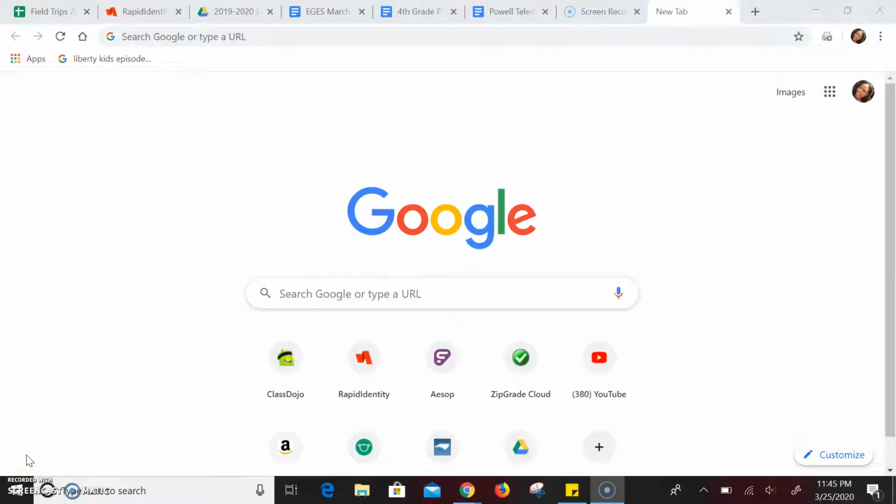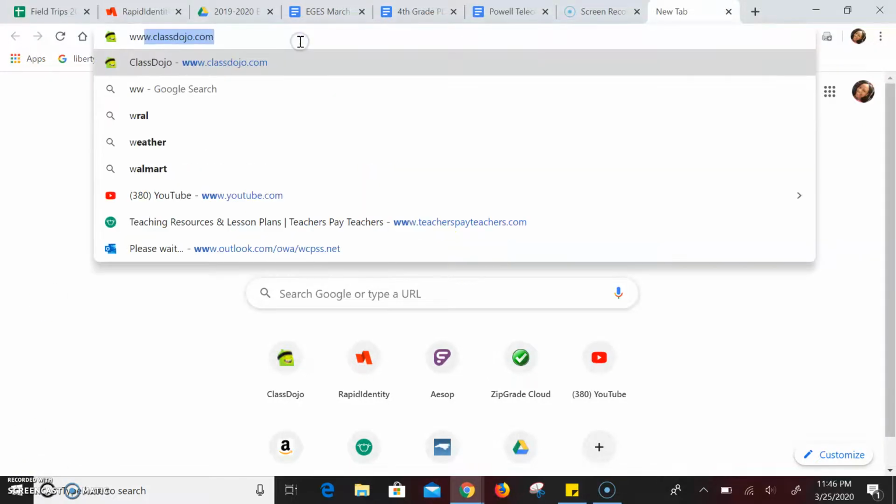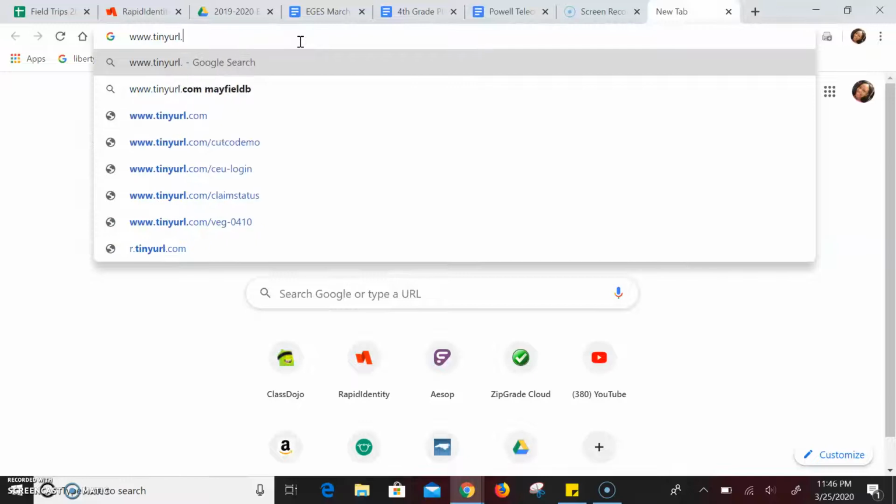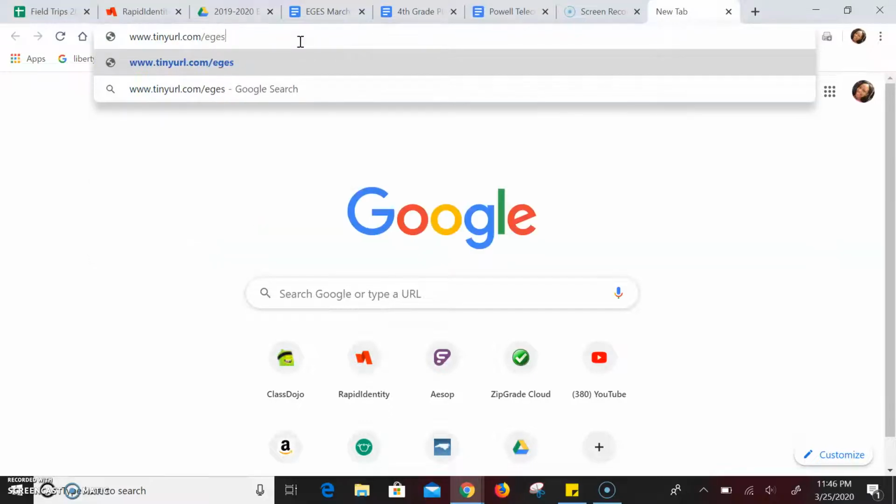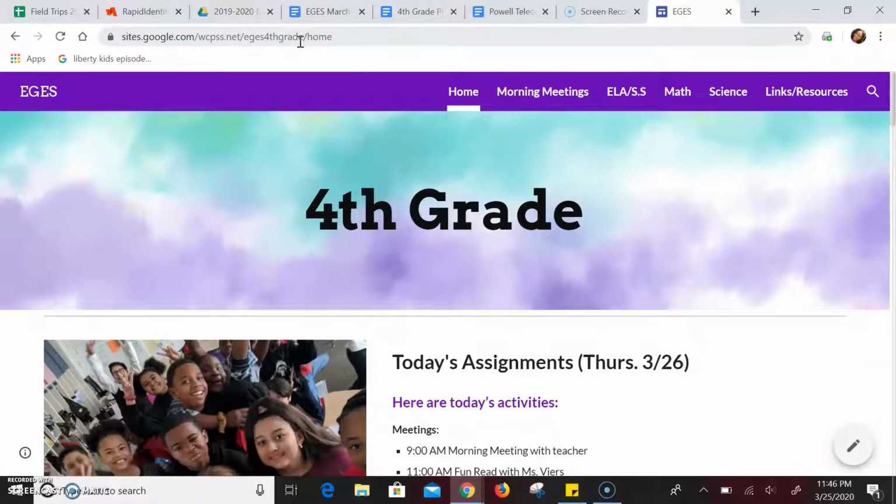Okay, so really quickly, we're going to share how to access and use the 4th grade website. You're going to go to tinyurl.com/EGES4. That's going to take you to our grade levels website. And every day we will update the website with the most recent day's assignment.